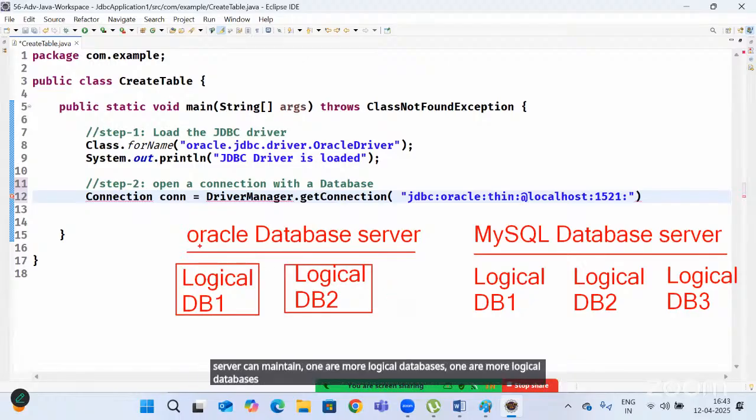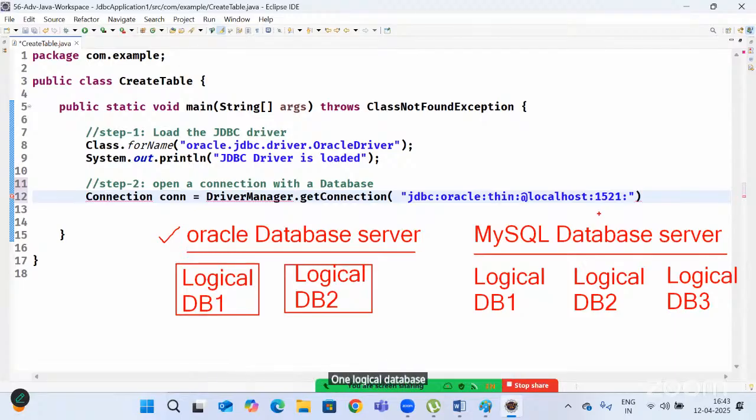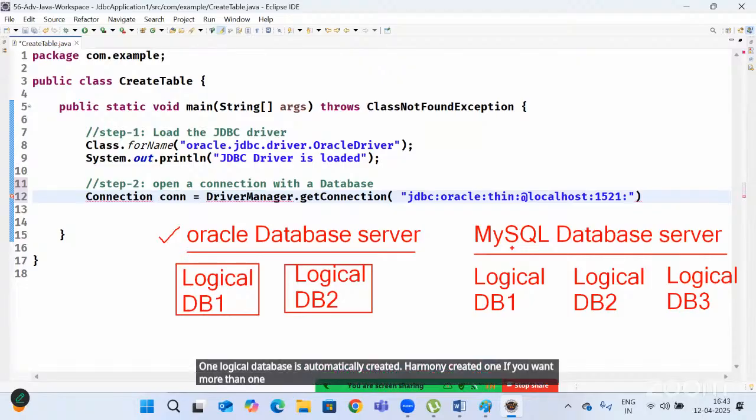Whenever we install the Oracle database server, one logical database is automatically created. If you want more than one, you have the commands. Create database commands are available. By using that, you can create one more logical database. But minimum how many logical databases are created whenever you install the database server? One.